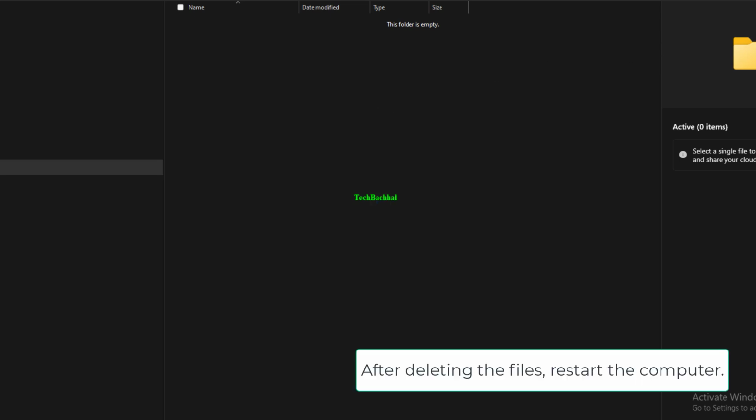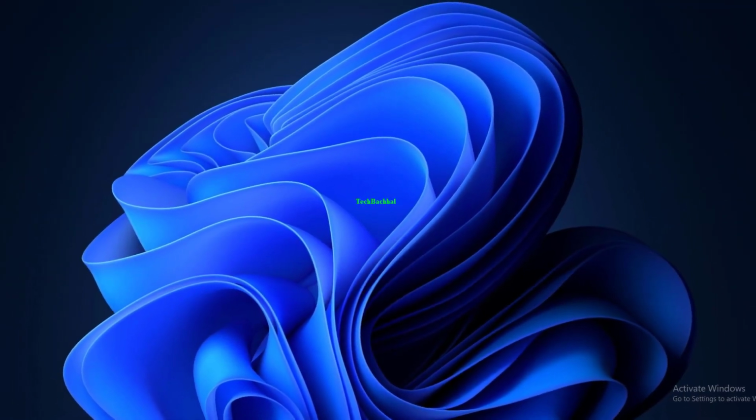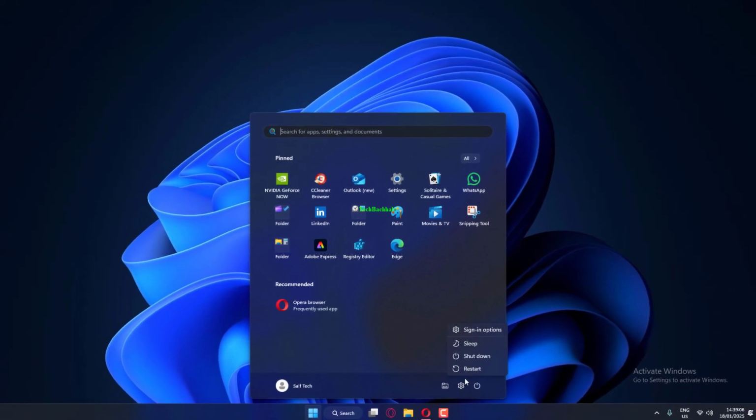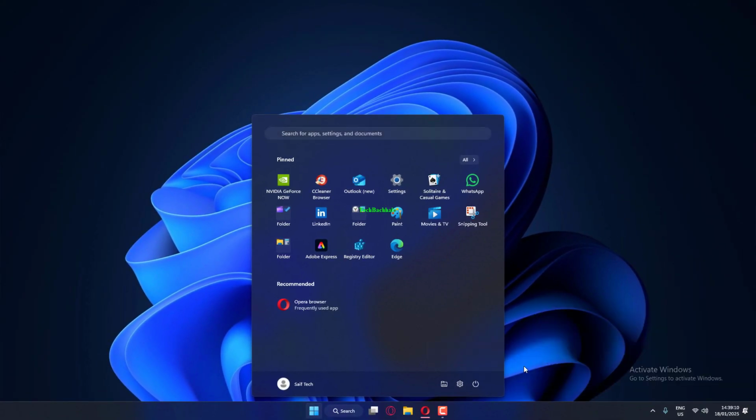After deleting the files, restart the computer. Once back in Windows, launch Microsoft Edge to confirm it still works.